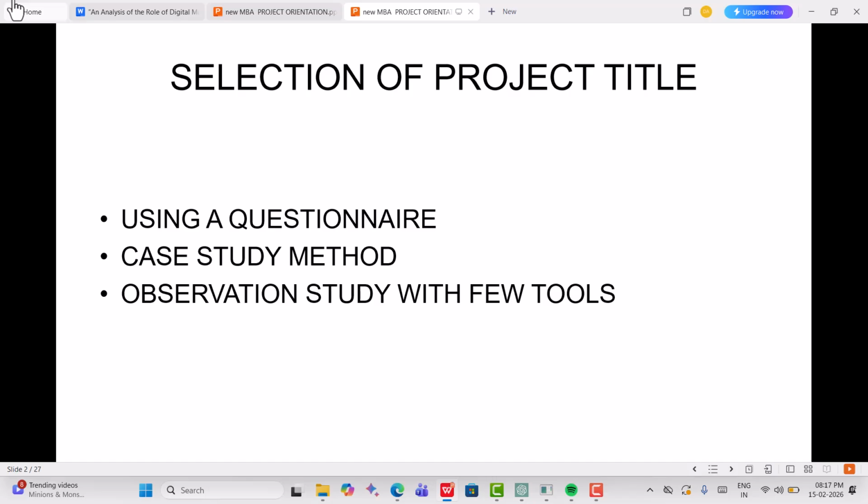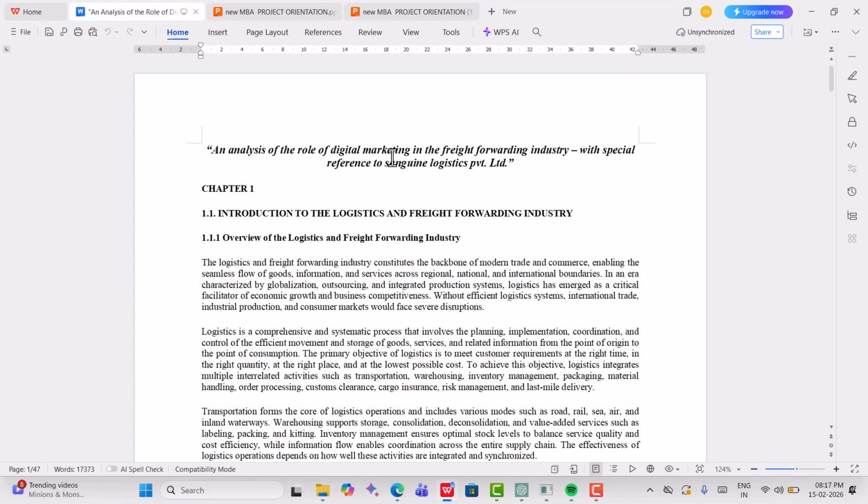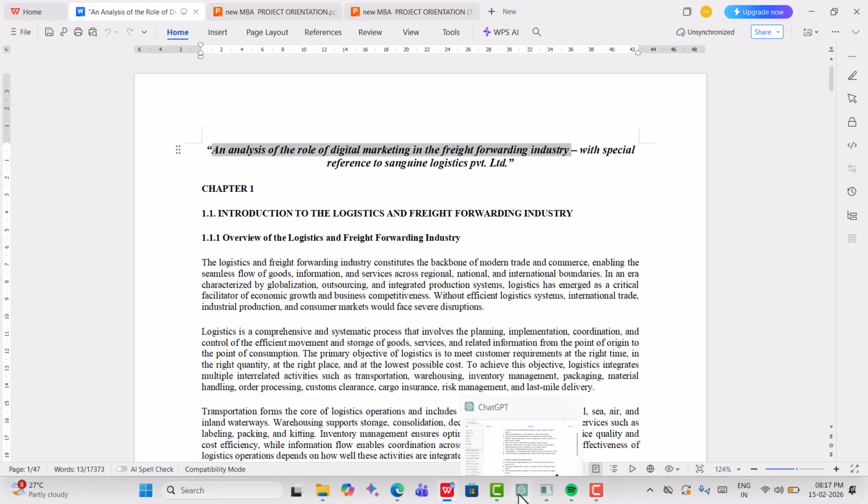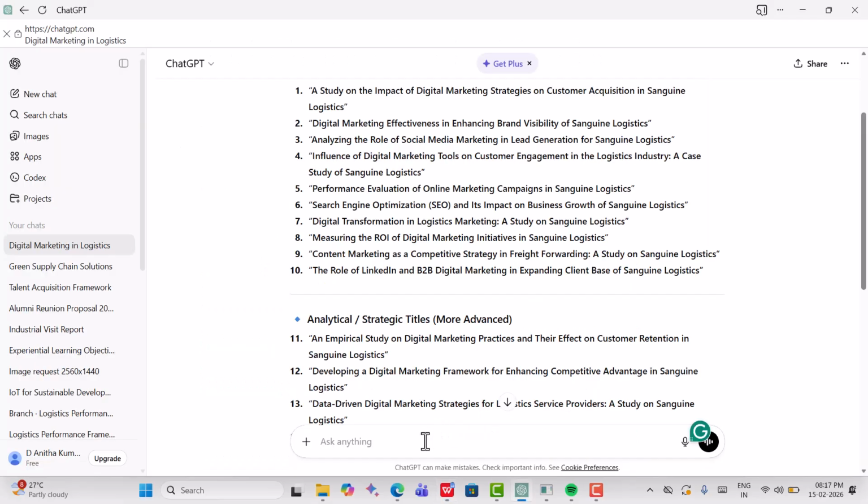So how can I do it? For example, this is his project title, right? Now I want to publish an article related to this title in connection with the SDG goals. So what can I do? I can select this company title, just skip the company name, and just enter it in ChatGPT.